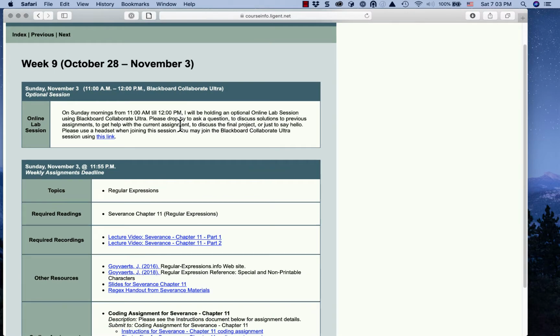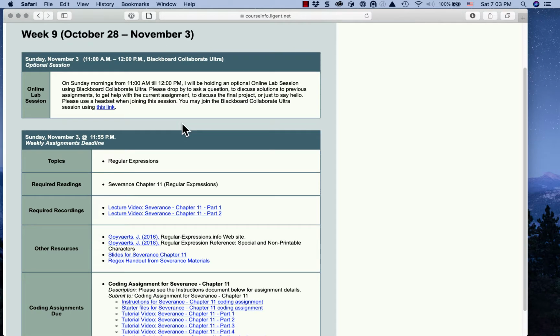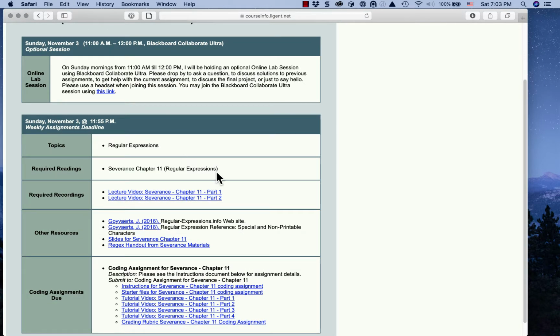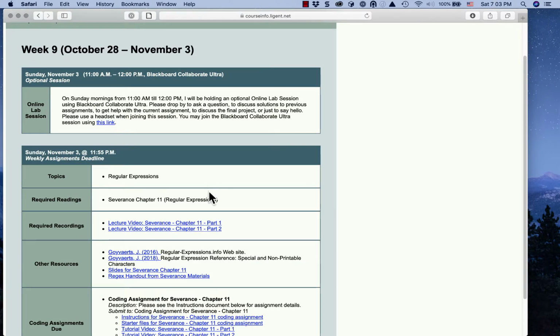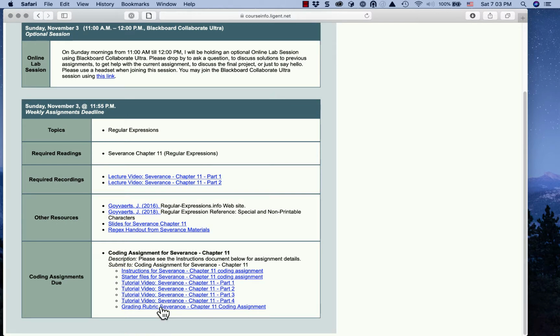In week 9, this is the first of the weeks in which we cover a chapter from the Severance book. Week 9 is about regular expressions, and they're not really covered to any meaningful extent in the Zelle book. So we use the Severance book for that. Okay, and then again, there's a coding assignment at the end.